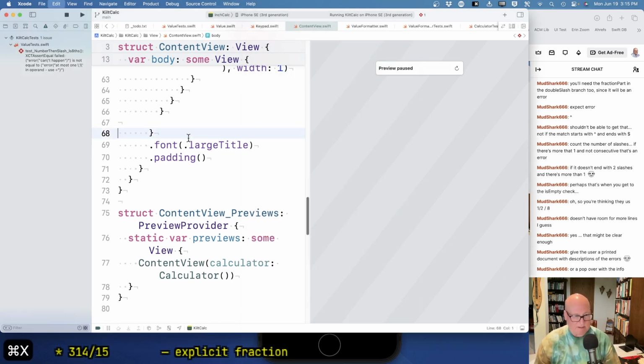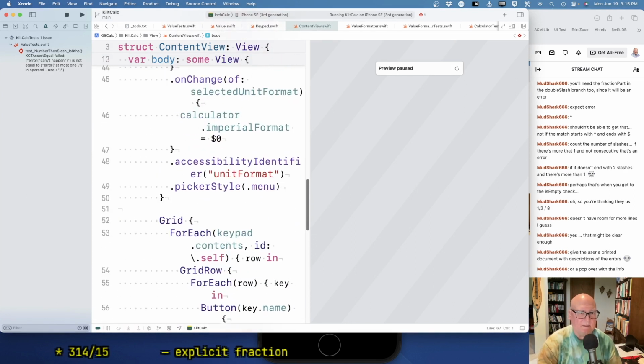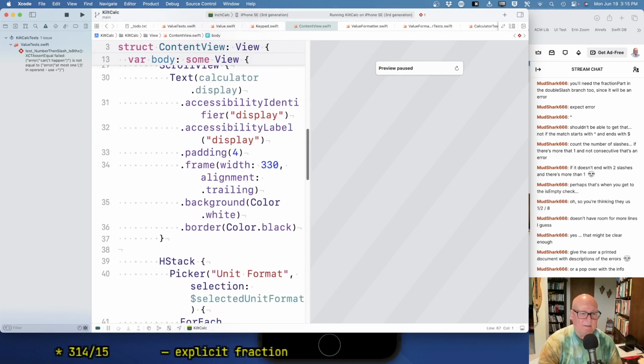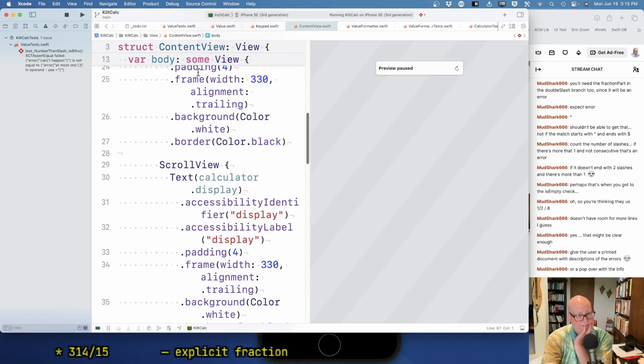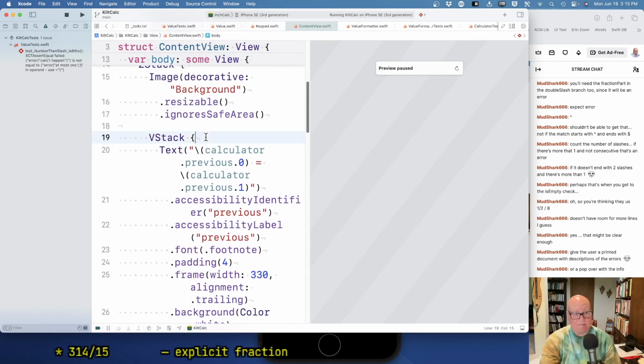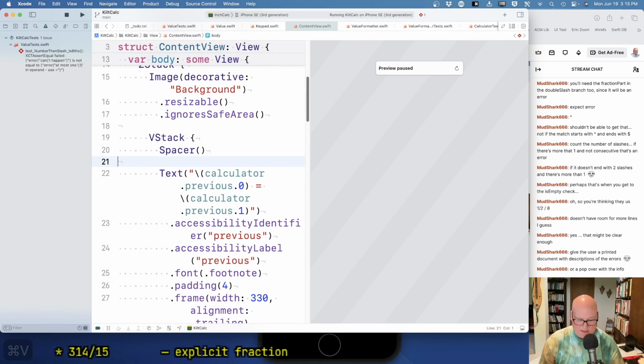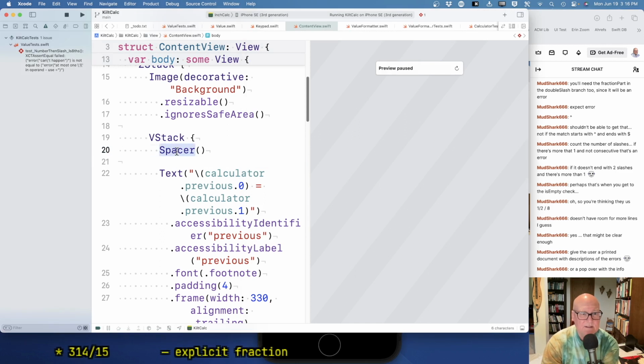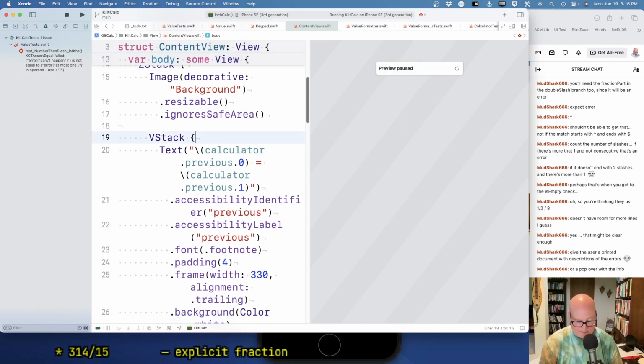Well, let me try the spacer at the top. Maybe that scroll view is the problem. I suspect the scroll view is giving it as much space as it can take, and then it scrolls the rest. Yeah, okay, I'm not going to fuss with that one. Right, let's make sure we're running good.